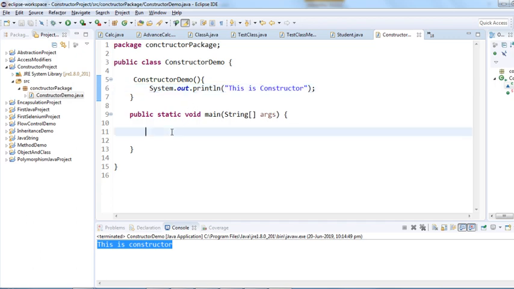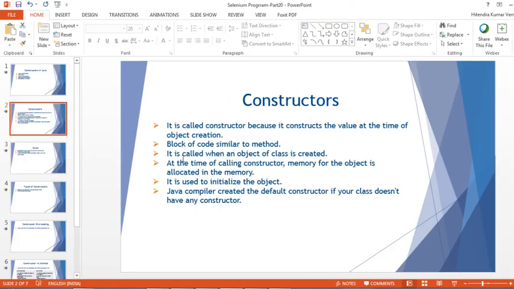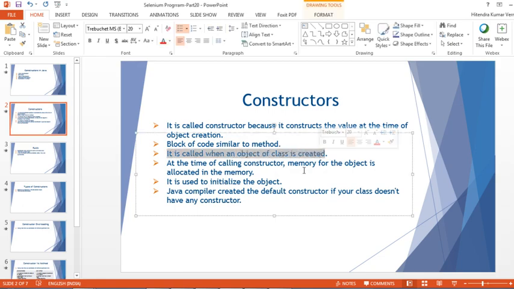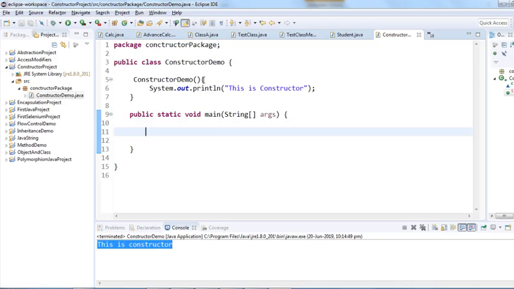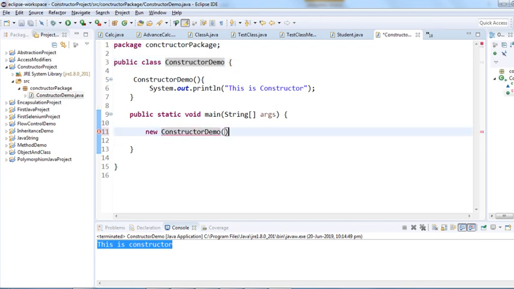Now let's call this constructor. How to call this constructor? We have seen in the previous slide that it is called when an object of the class is created. So let's create the object of this class. How to create? Using the new keyword. So I'll create like this. When you write this line, new constructor demo, or the class name.